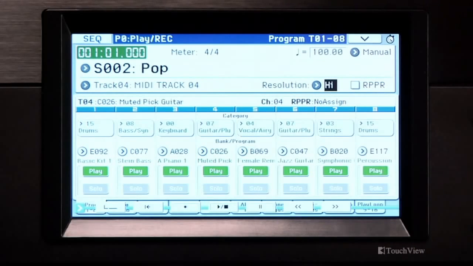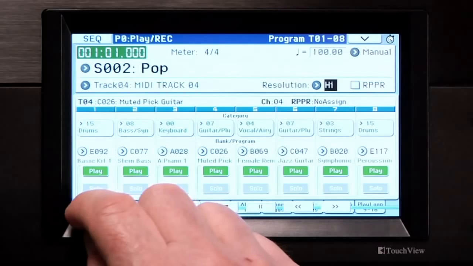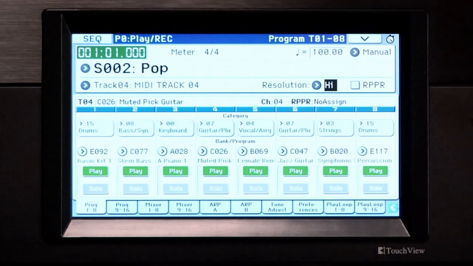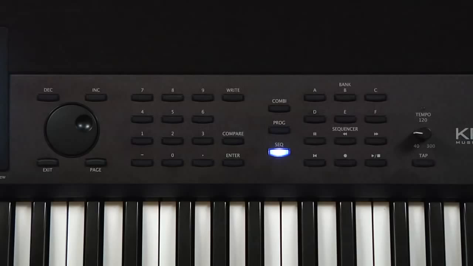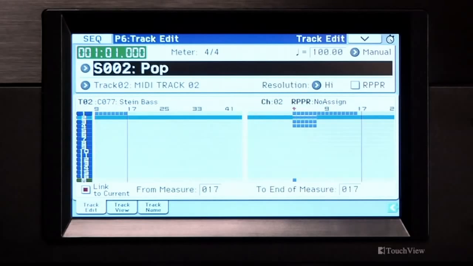For now, drag the transport bar off the screen. The Krome has an incredibly intuitive system of editing. To understand the editing more clearly, let's edit the bass track we recorded. Select the bass track, track 2, press Page and go to Track Edit, Track View page.